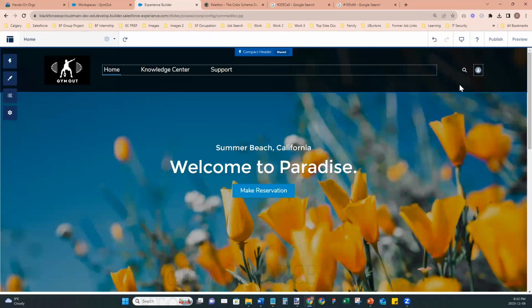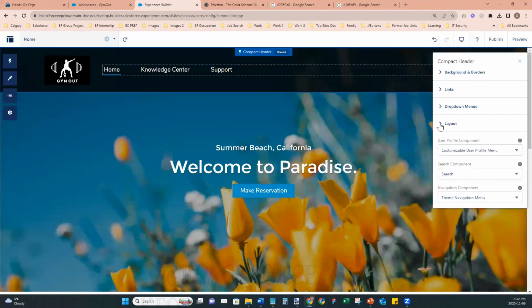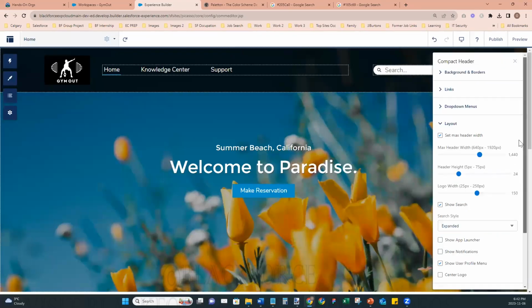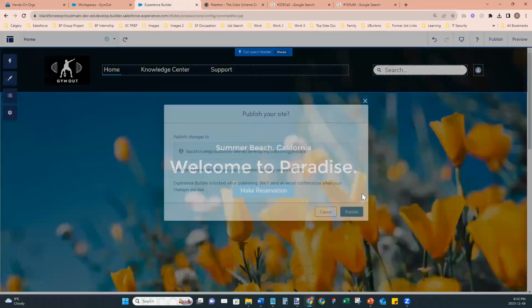Let me see if I can expand this search button. Let me see if there's an option for that. Oh, there you go. It says show search, style is collapsed. So let's expand it because I want it to be visible. Yes. Okay, right. So publish.